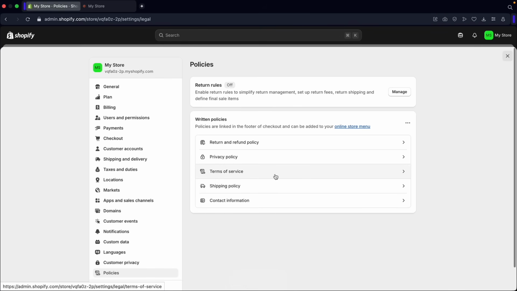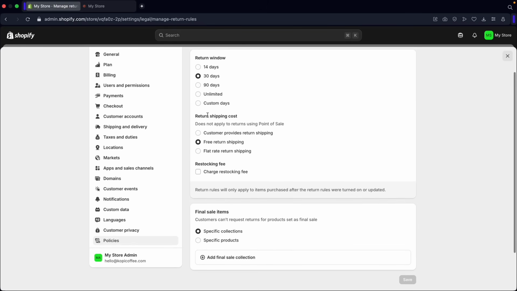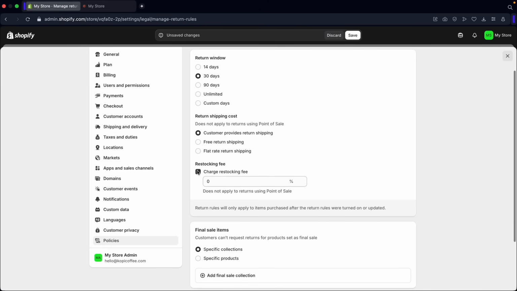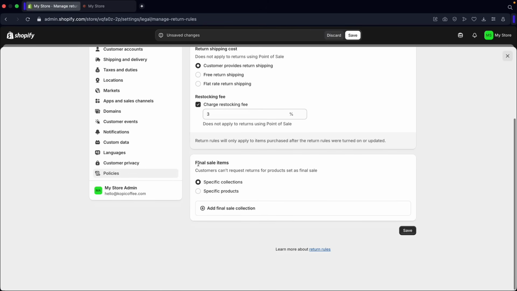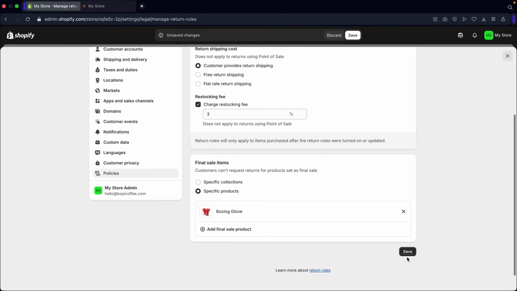Now the very last thing to set up is the return rules. So under return rules, here I'll click on manage. What is the return window for your products? We have 14 days, 30 days, 90 days. I think maybe 30 days is good, right? Return shipping costs: the customer provides return shipping. Do you want to charge a restocking fee? If you do, you'll put a fee right here, or you can just let them know that specific items are final sale items, which they cannot return. So for example, under specific products, I will say that maybe the boxing gloves is non-refundable. Once you adjust these options, you'll then click on save.